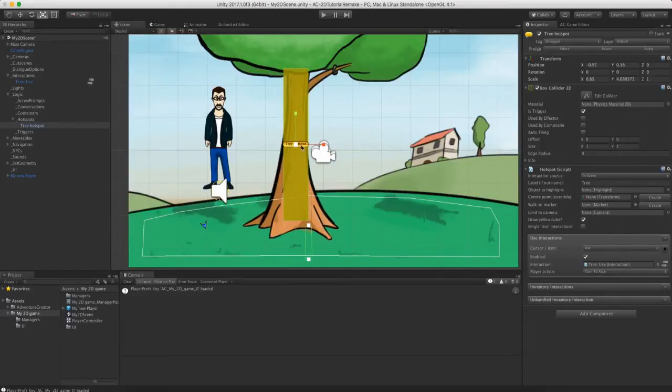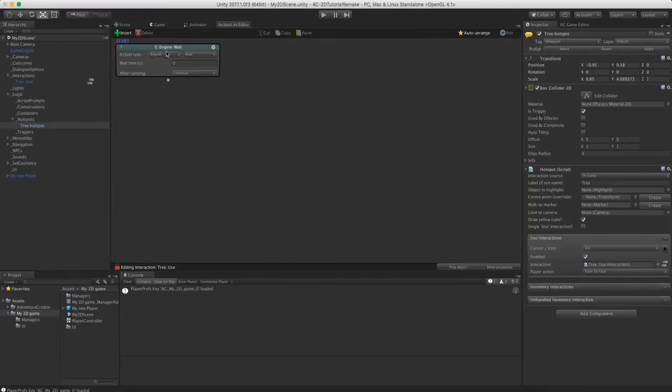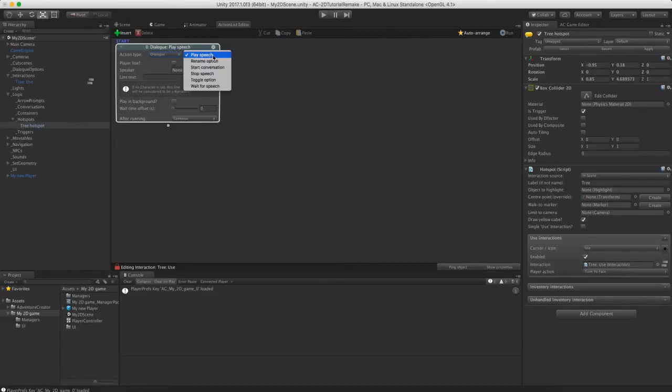So we're going to do something very simple. We're just going to have the player respond with a bit of dialogue. Our default action is engine wait, and this is just a timer. And I'm going to change the action type to dialogue and then play speech. I'll check player line because the player is going to be speaking. Let's say, I'm too old to go climbing trees.